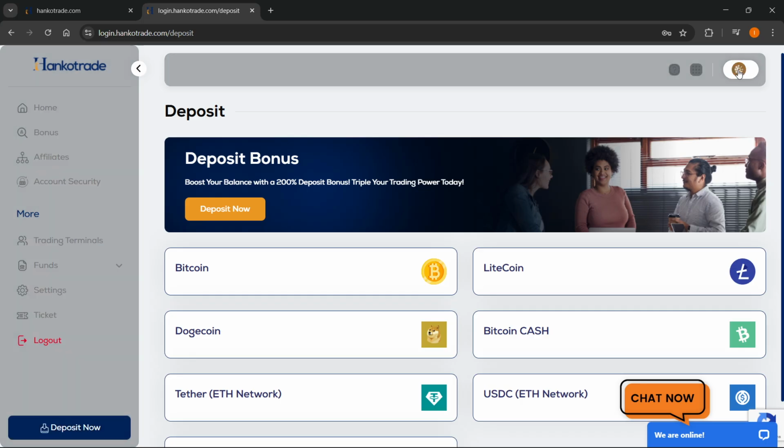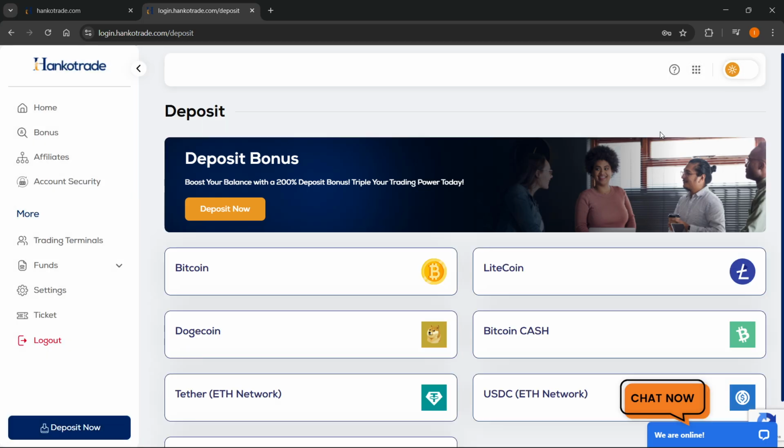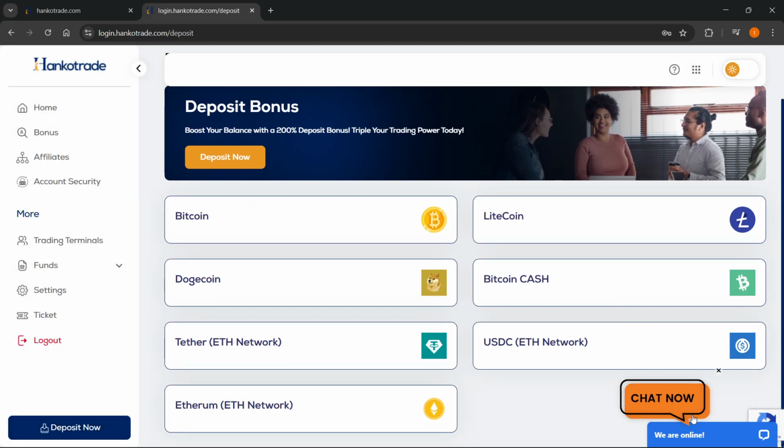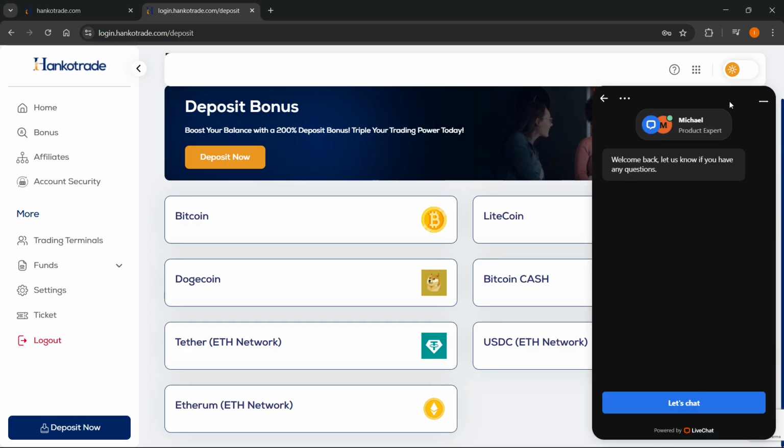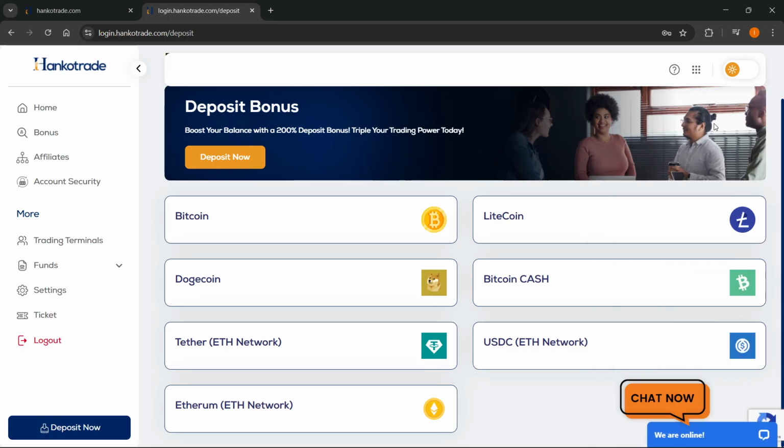Then you can toggle the dark and light mode over here up top right. And you also have the chat bot down here at the bottom. It says we are online. You can go ahead and basically chat in case you have any questions or need any assistance.